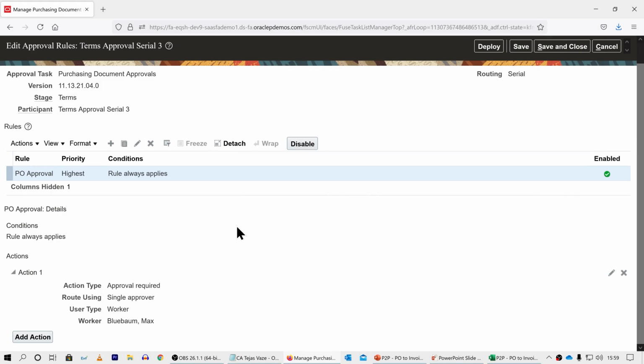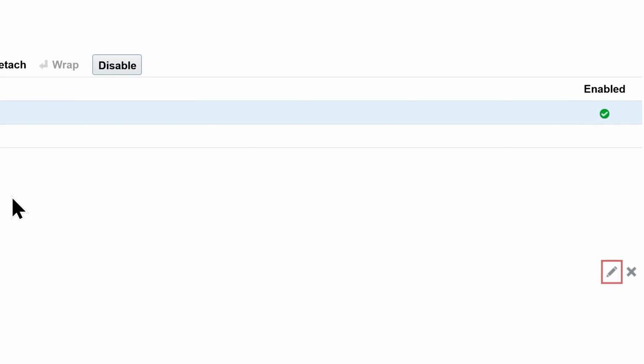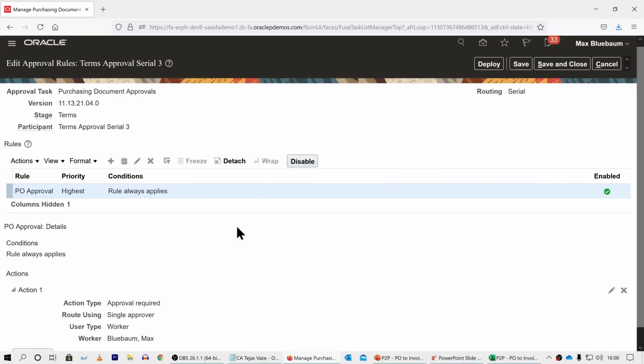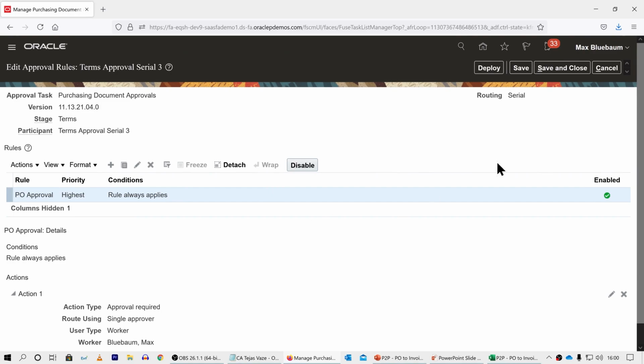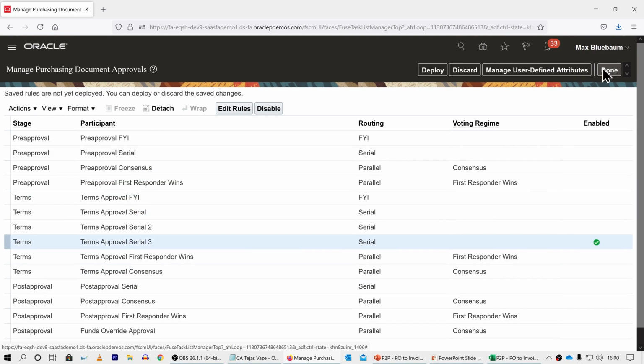See the rule that has been defined. This rule has been set up to always apply irrespective of any condition. The action type is approval required. Approval is required from a single approver, that is our own user, Max Bluebaum. You may edit the approval rules if required by clicking on the edit icon. Scroll up and click Cancel. Click Done.